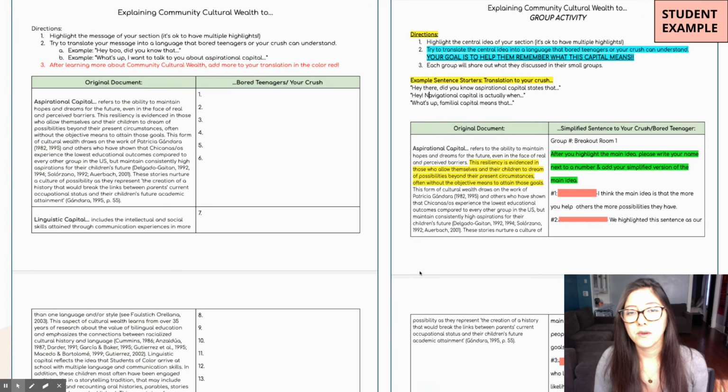Afterwards, we all come back to the main room because they complete this in breakout rooms. We come back to the main room, and then one representative from each group tells the whole group what they think this capital was all about. And so students get the second read, and they also hear it again verbally with their peers in the main room.